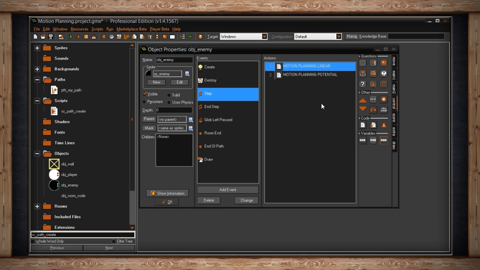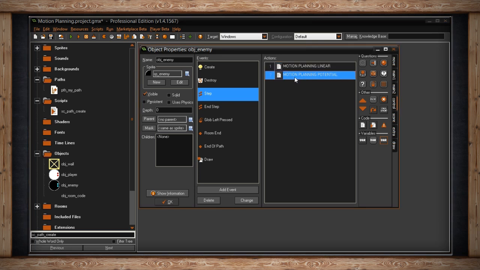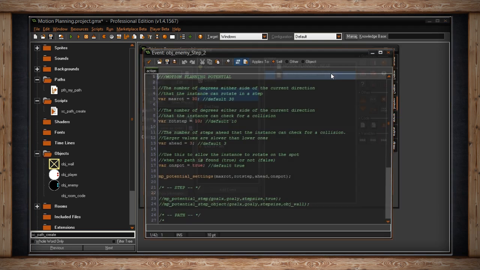So that's linear. It's not very impressive. It just tries to move in a straight line, and if it can't make it, it stops. Either going as far as it can and stopping, or checking the entire distance and then starting a path. That doesn't really seem like AI. It seems really boring, which is why we can call upon something called motion planning potential.